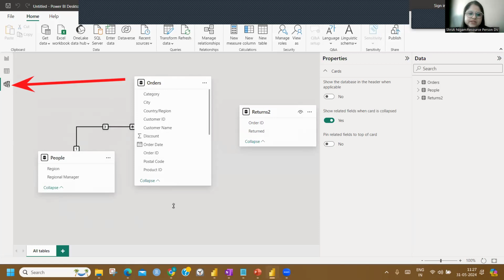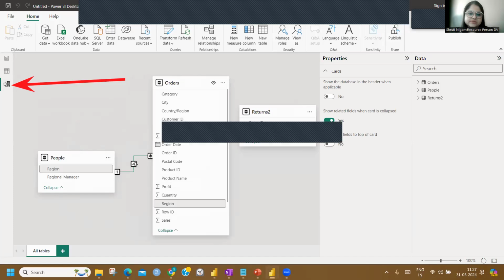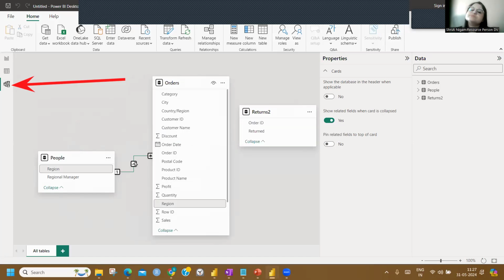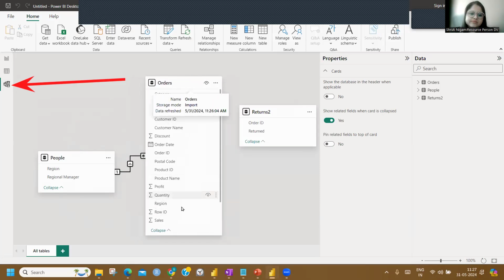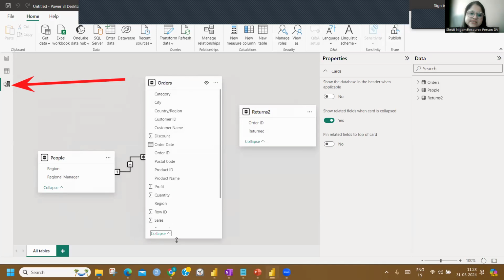They are now connected with each other. Do you see the connection there? Do you see the connection here? And this particular table, you can collapse it and expand it again. And you can resize it too.